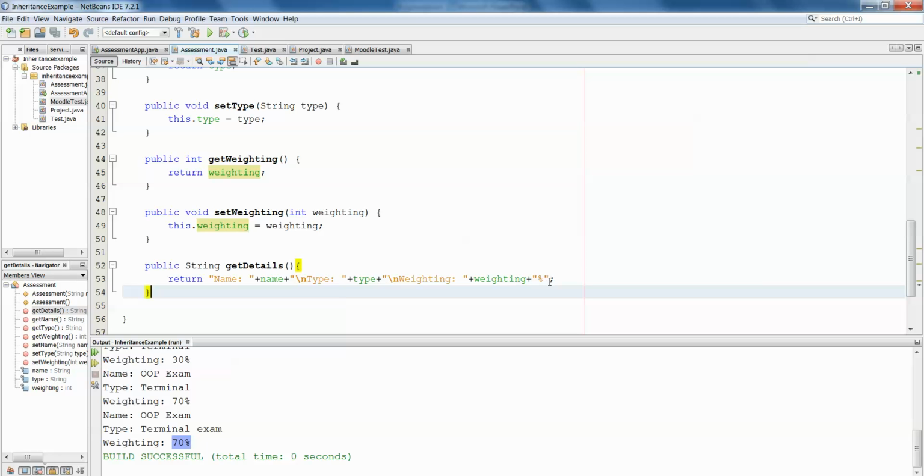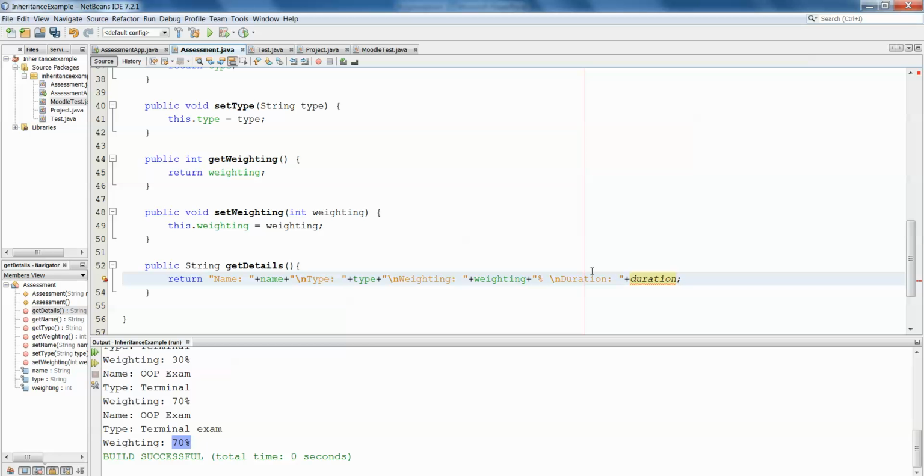If we try to add in a newline plus duration, it doesn't know what duration is. You can see that there. Okay, duration doesn't exist in the assessment class. Duration only comes into play when we get to the actual test class, the subclass.